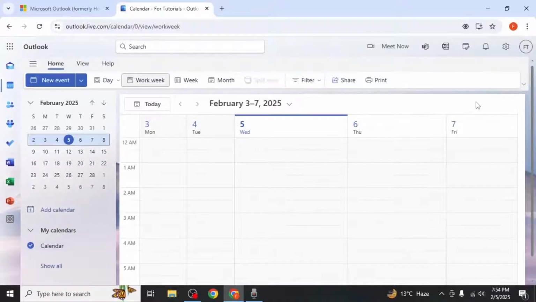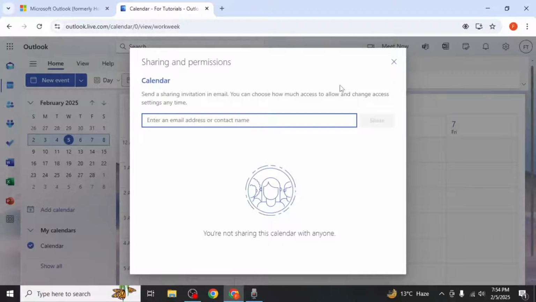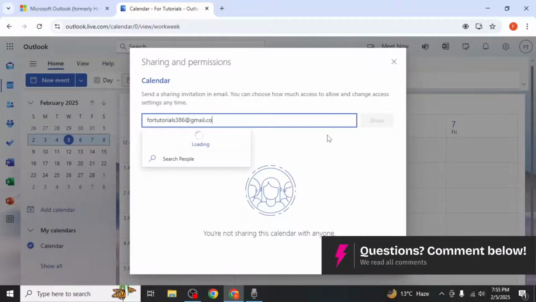Once you're in the calendar view, look at the top of the page for a series of options. Next to the Filter button, you should see a Share button. Click on this Share option and a new window will appear asking you to enter the email address of the person with whom you want to share your calendar.